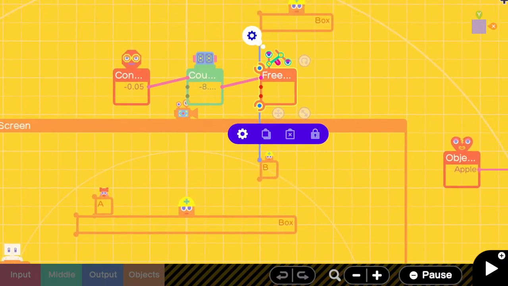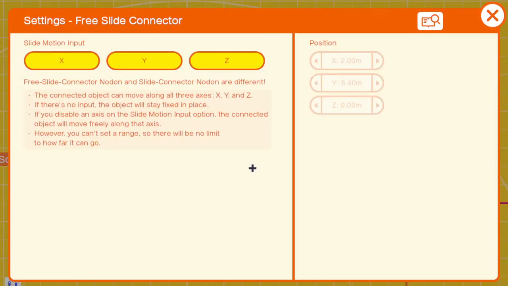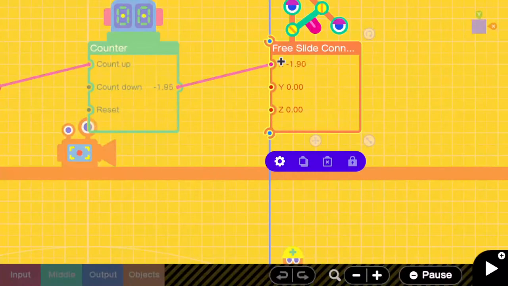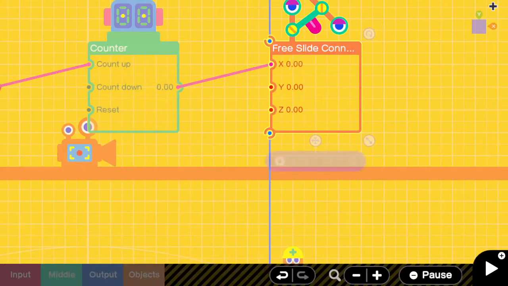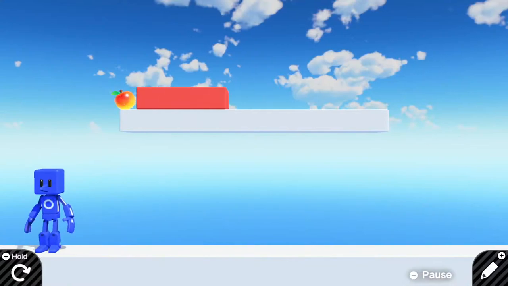So the only thing we can change is inside of here. So if these are on, then those coordinates, those axes are locked and will only use their inputs. So if Y is not locked anymore, it can go back to moving freely and fall.